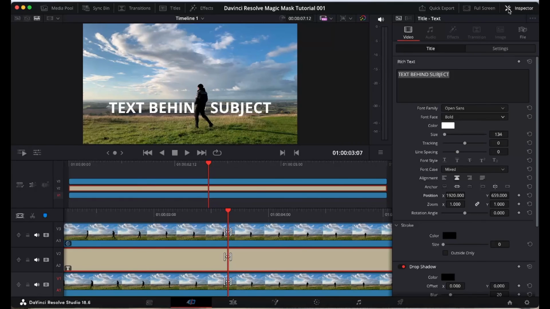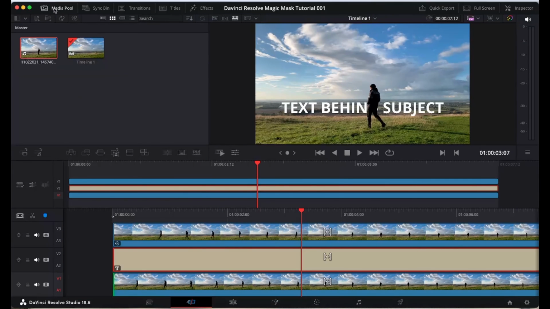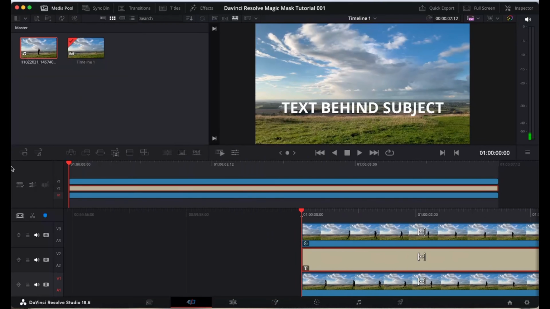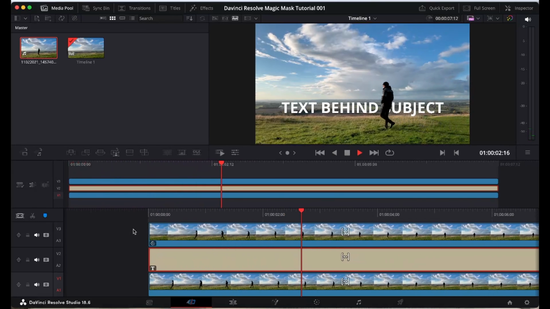Okay, so get rid of the inspector. Go back to the beginning of the clip. That plays back like this. Cool.